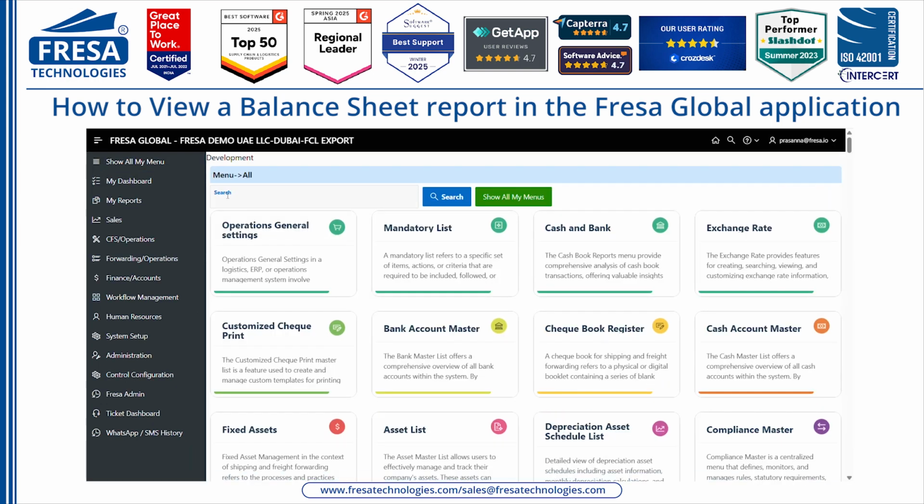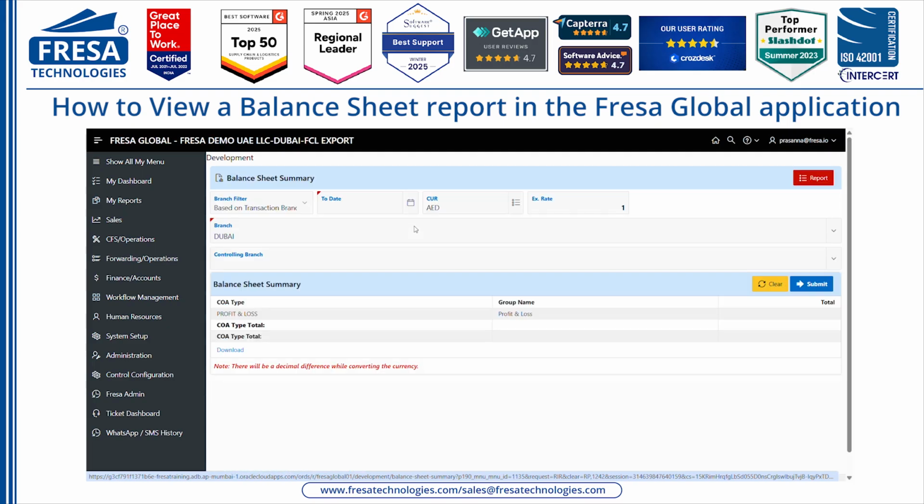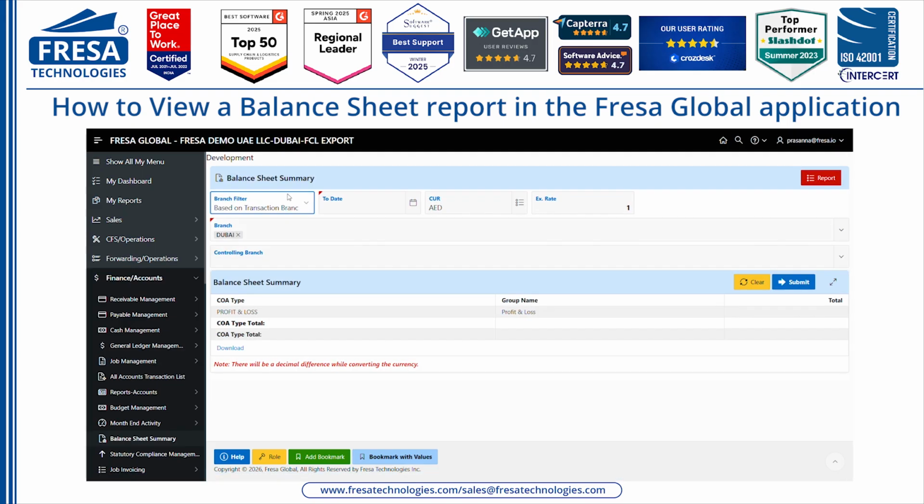Next, navigate to the menu page. Once the menu page opens, type UAE VAT summary in the search bar and click search. From the search results, select UAE VAT summary. The UAE VAT summary page will then open.